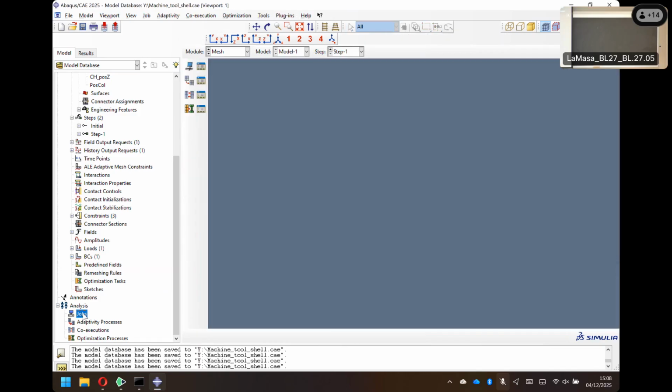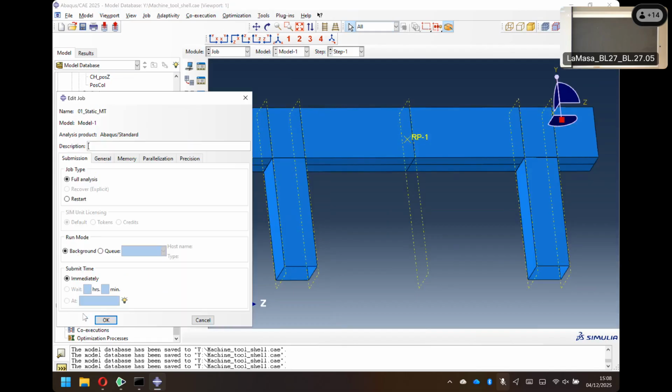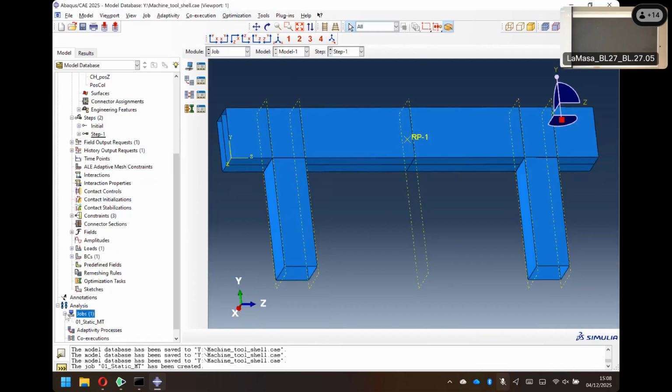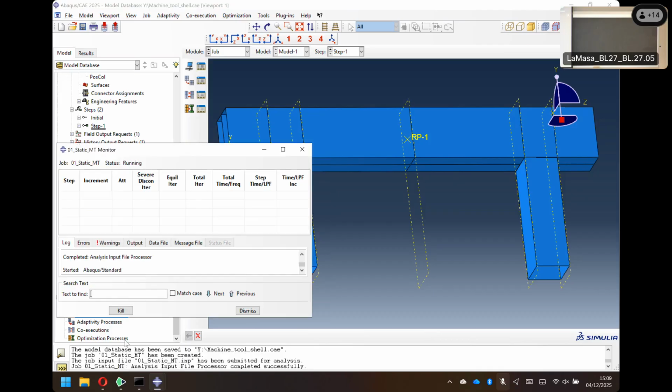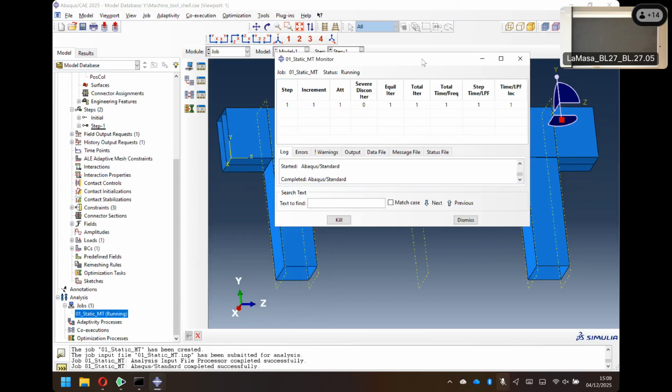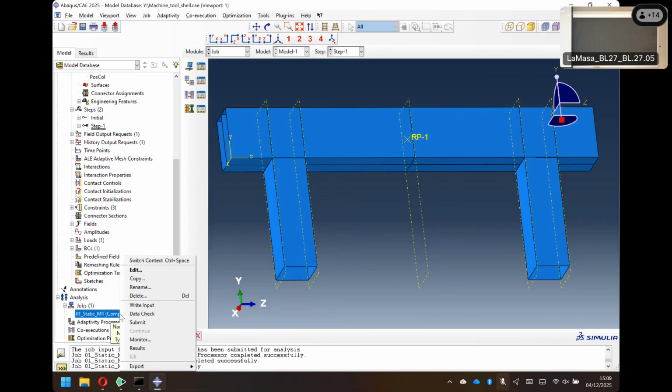So job, this could be, for example, 01 static. Okay. Right click, we submit the job. And now we wait. Okay, it's completed. Let's go to the results.